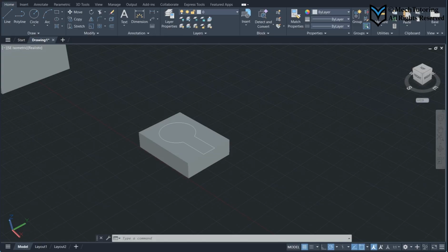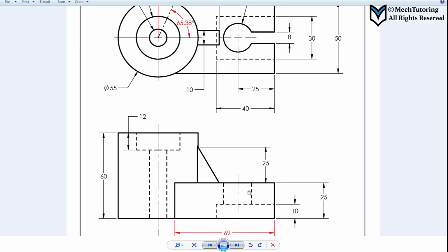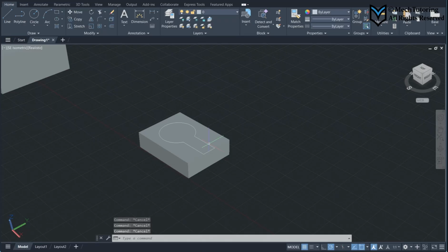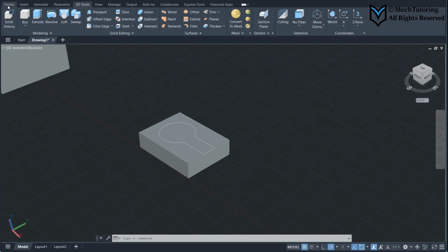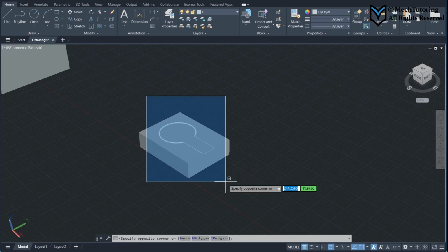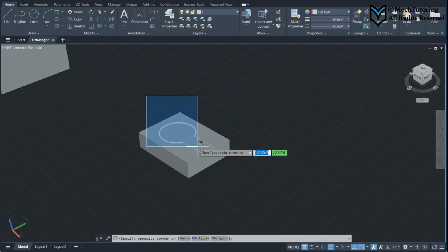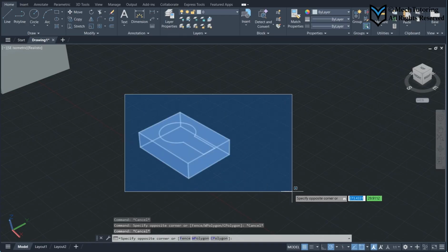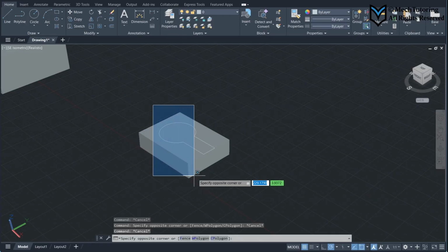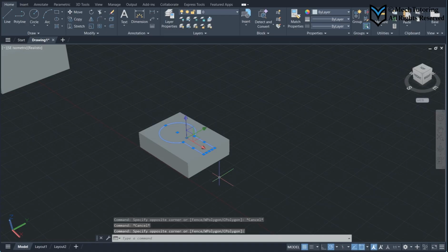Okay, let me confirm it again. Yes, it's 15. So first of all, before going to the 3D tools, what you are going to do is select this drawing. Don't select the whole object. Don't do this thing. It's going to select the object. Just start somewhere here so you can select that part only.